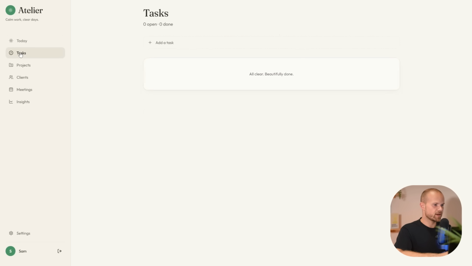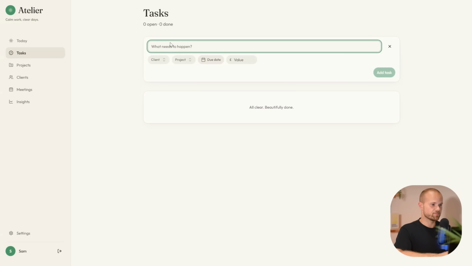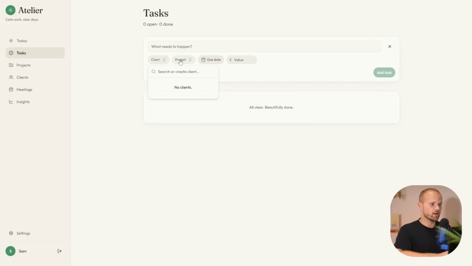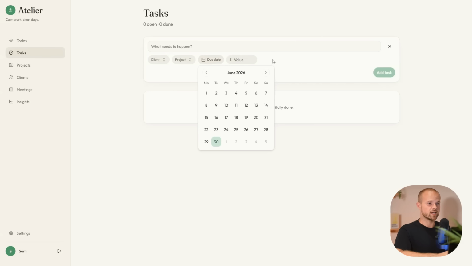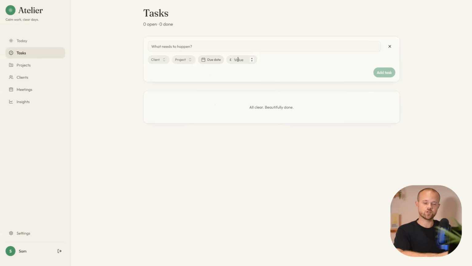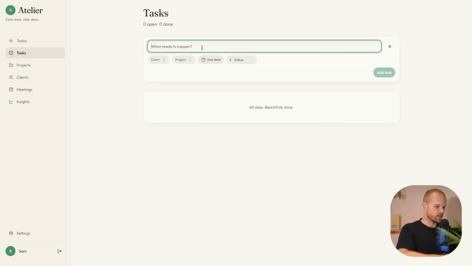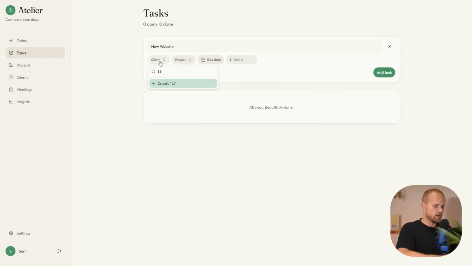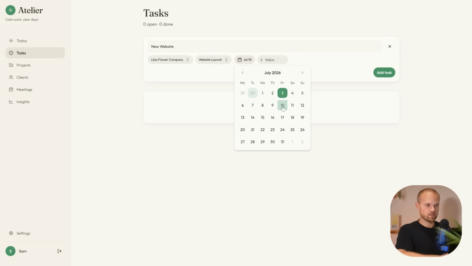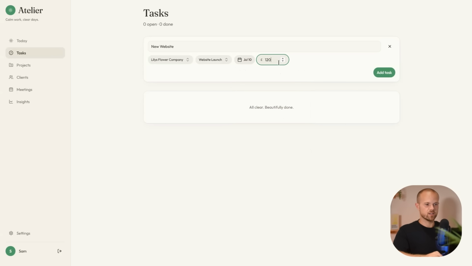If we go to the task page, we can very simply add a task. Each task can be associated with a client, a project, a specific due date, and then important for the insights section, a value. So let's say that we are going to create a new website for Lily's flower company. That then creates a brand new client, and this can be website launch. That's now associated this task with a client and a project. We can give that a due date. Let's go for the 10th, and they've paid, let's say, 1200. We click add task, and there we have it.